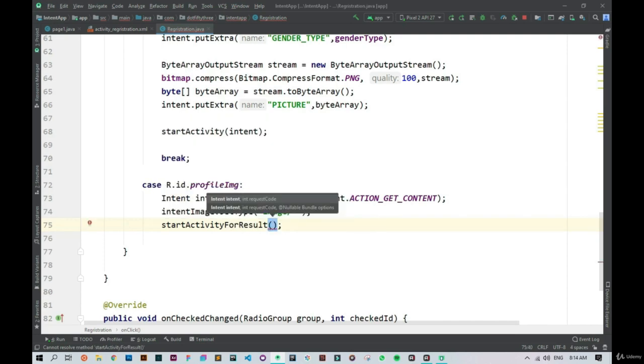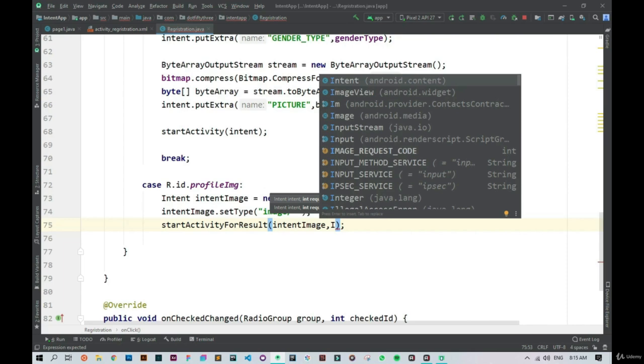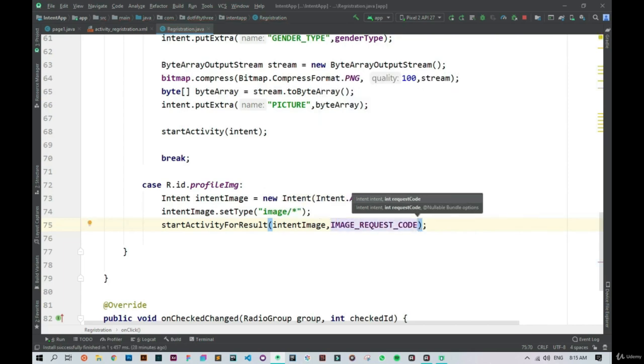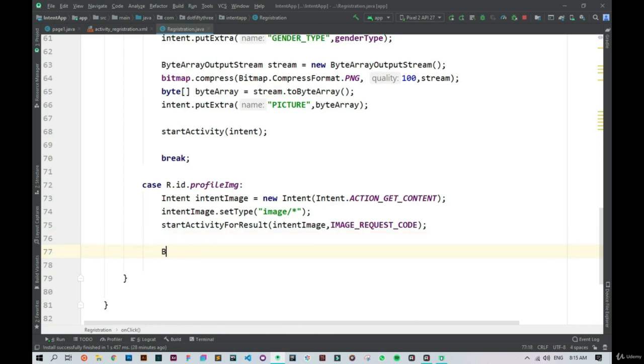and then we will pass the intent object. We will say intent image, and then here we will pass the image request code that we have created earlier in order to fetch that result. Okay, so let us say image request code. This image request code will be used to check if the image has been fetched or not. Okay, so remember that. So now put a break.